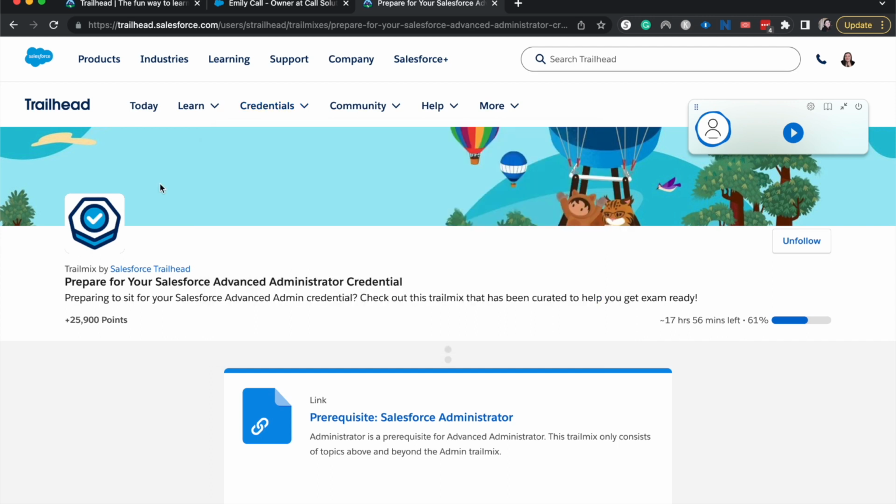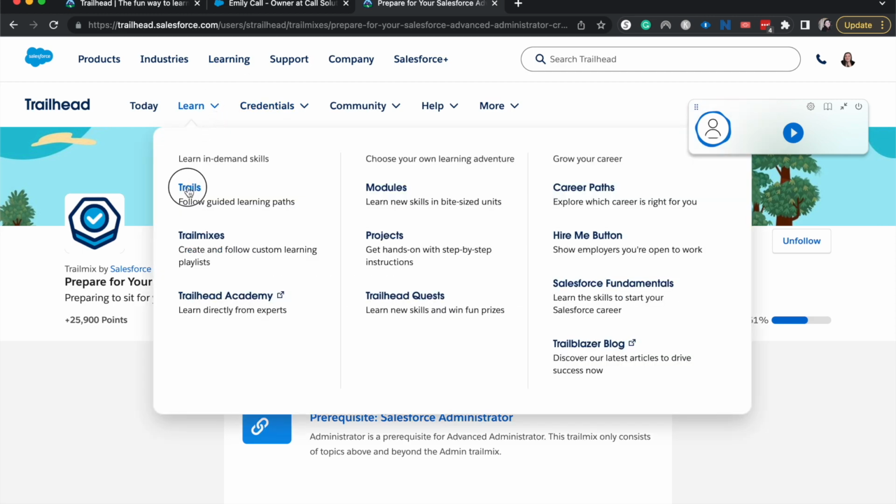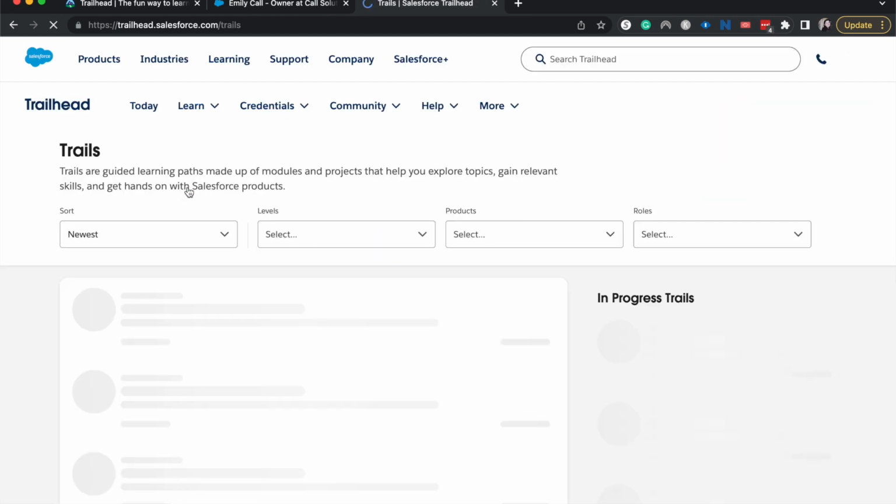Other things that you might find trail mixes for are going to be for app customization. You'll find a bunch of different projects that are just about app customization or about CPQ or about creating surveys within Salesforce that are going to cover a bunch of different badges. So let's go ahead and go to Trails and I'll show you kind of what it looks like.